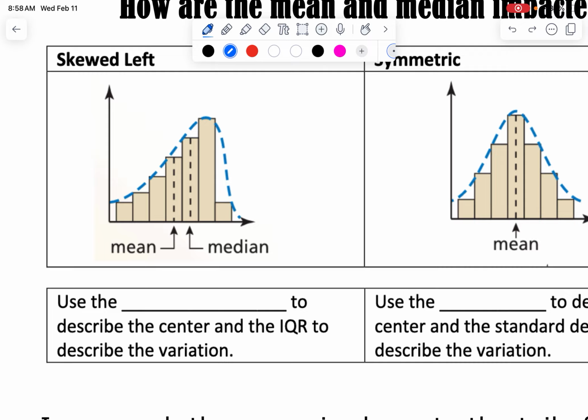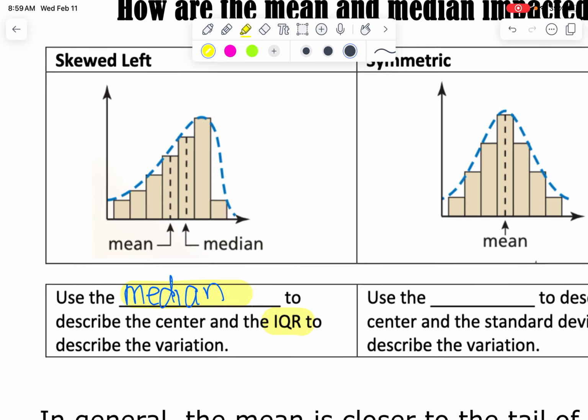So then how should we describe that? What should we use to describe a data set that's skewed left? Well, then we want to use the median to describe the center and the interquartile range. Maybe I should do a highlighter instead for that. Okay, so we want to use the median and the IQR if it's skewed left.